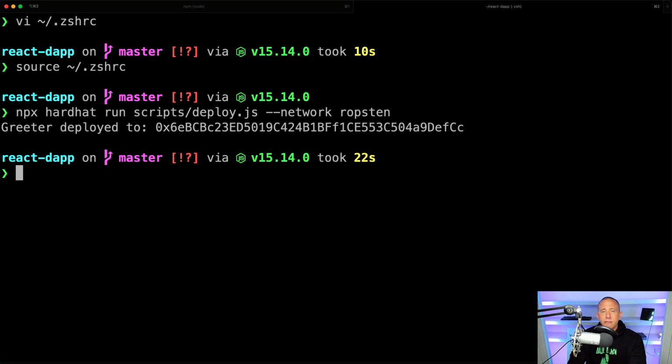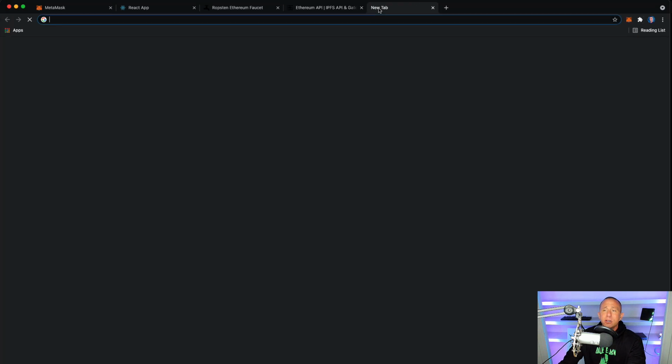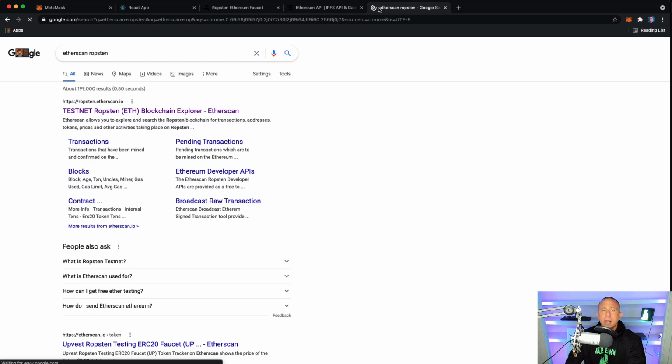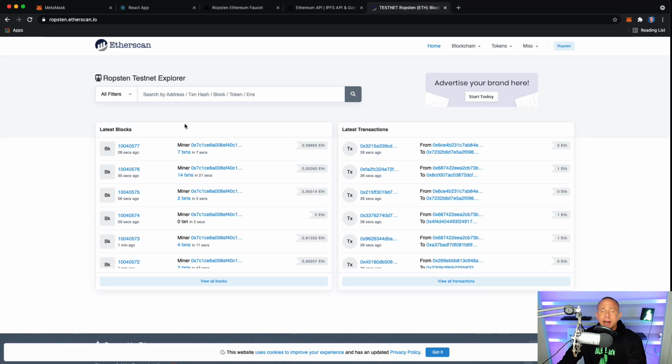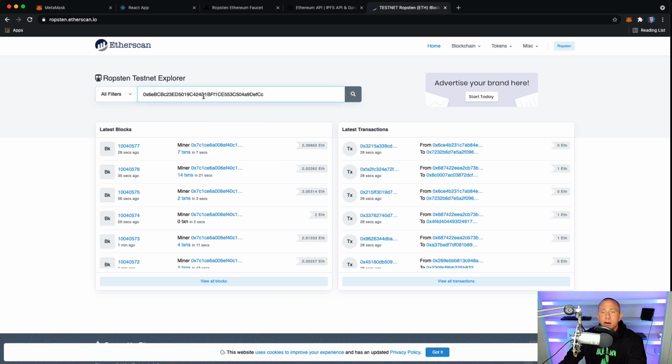All right, so if our project has been deployed successfully, we should see that the greeter has been deployed to the address of the contract, and we can now view that on Etherscan. To do that, let's go back to our web browser and look for Etherscan Ropsten, open that up, and copy the address to your clipboard and paste it in here.